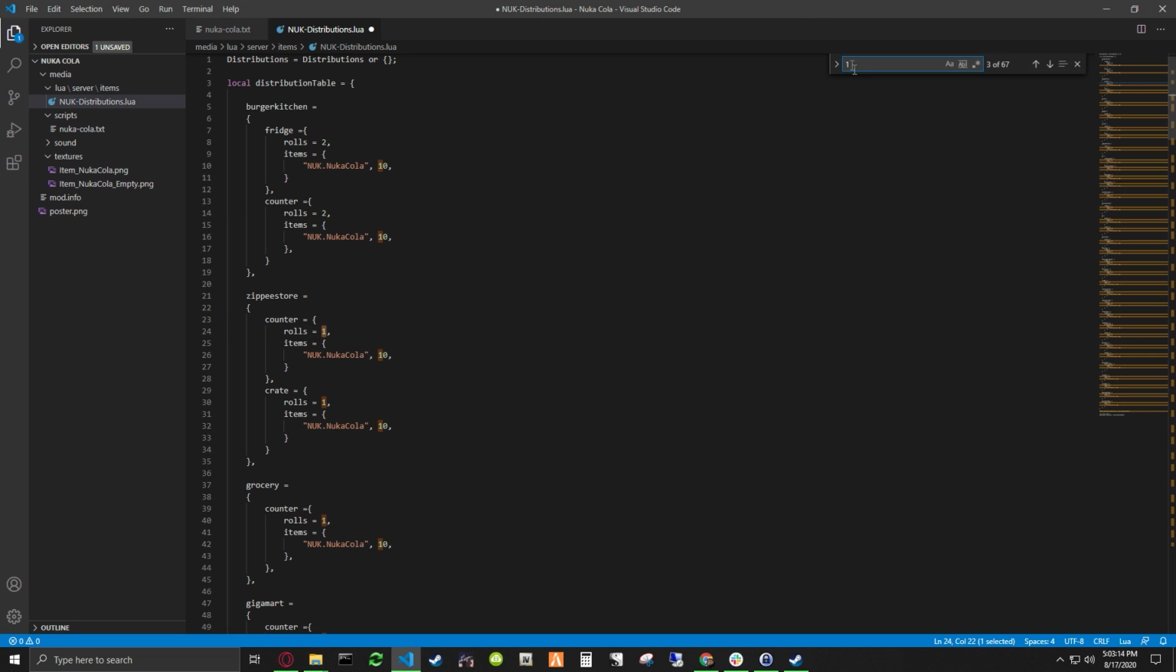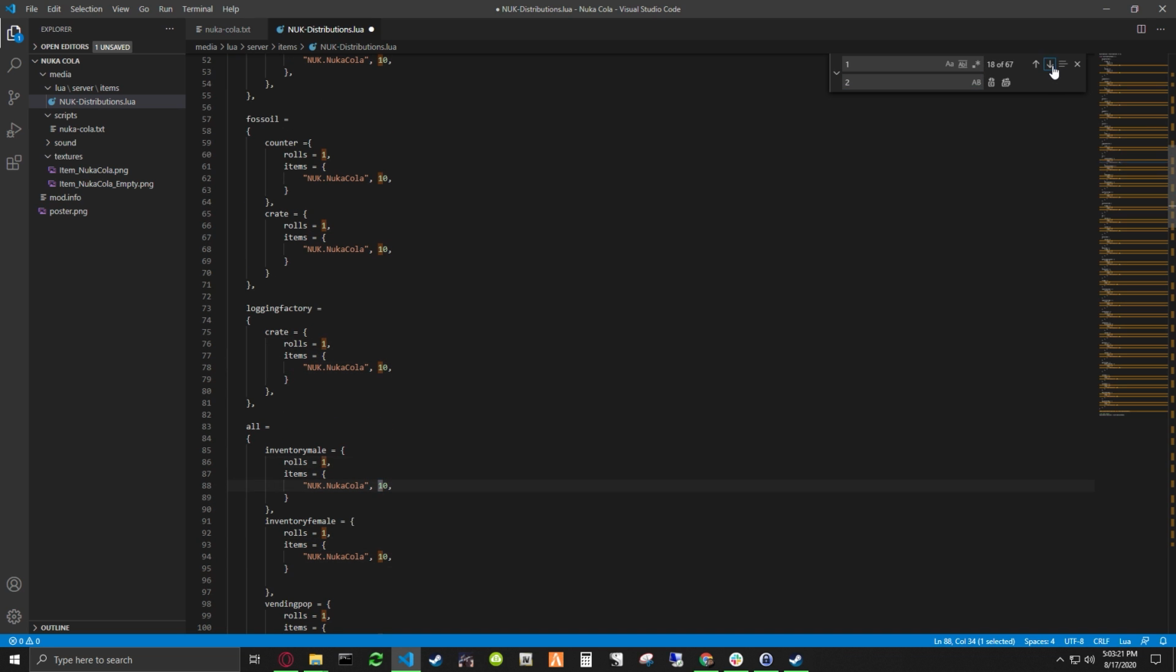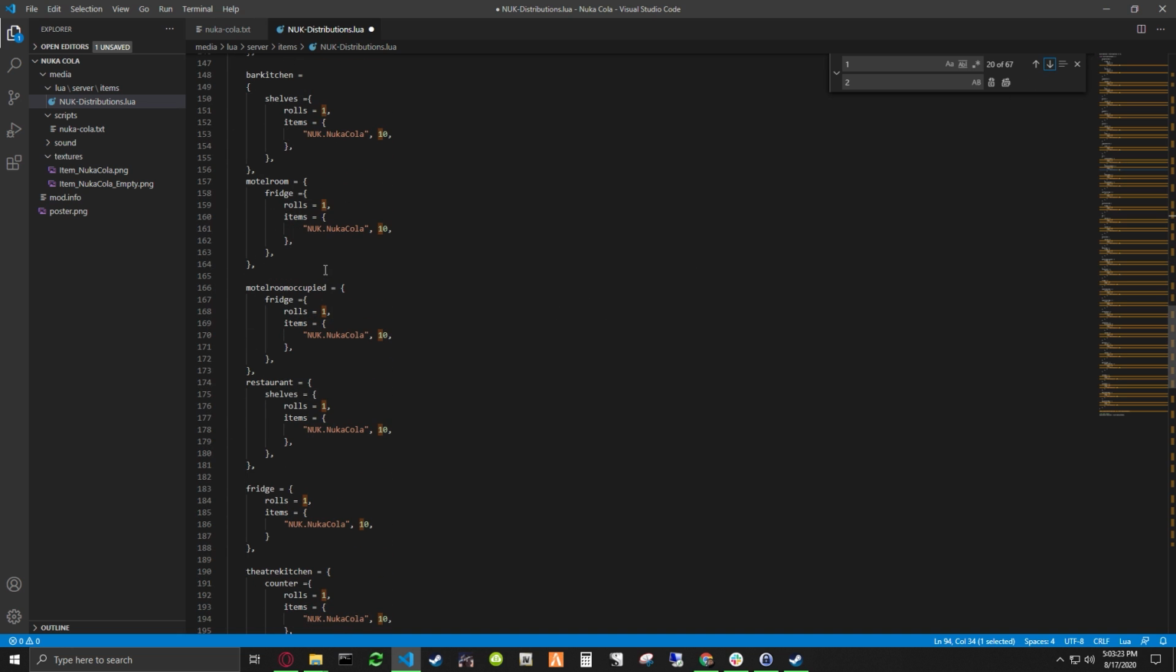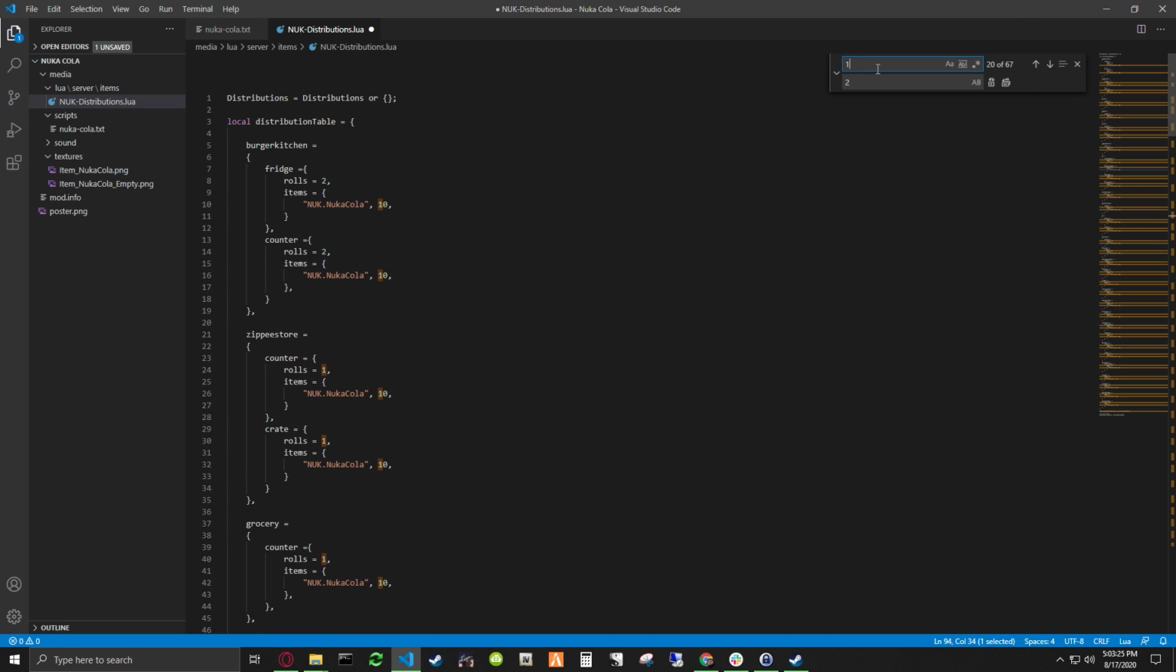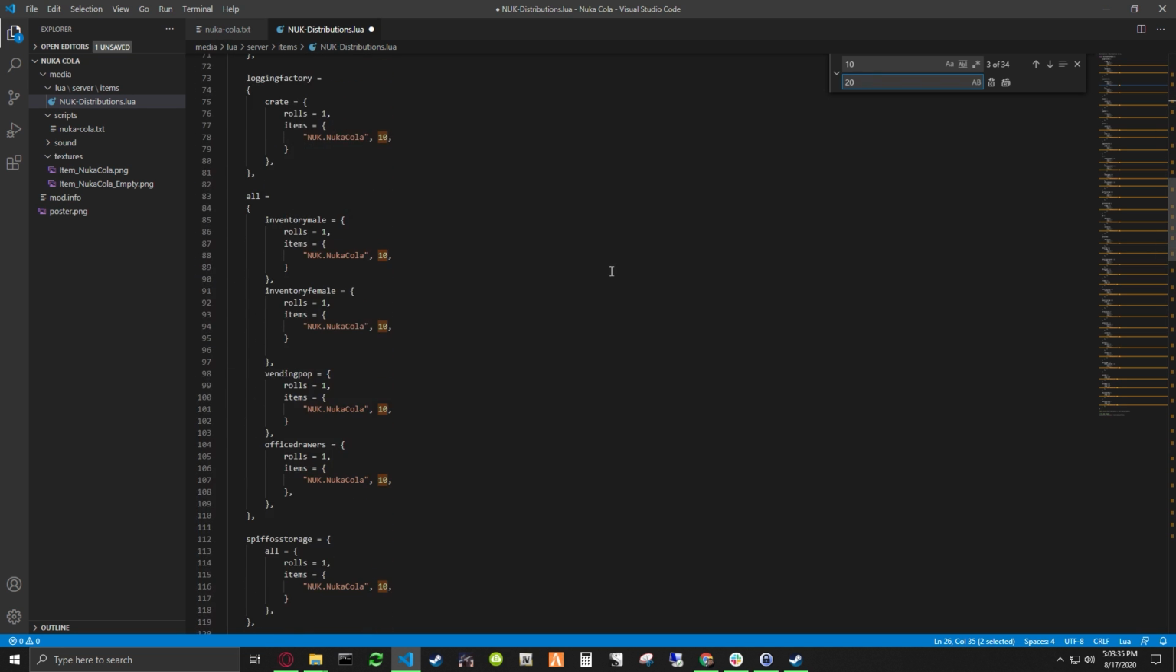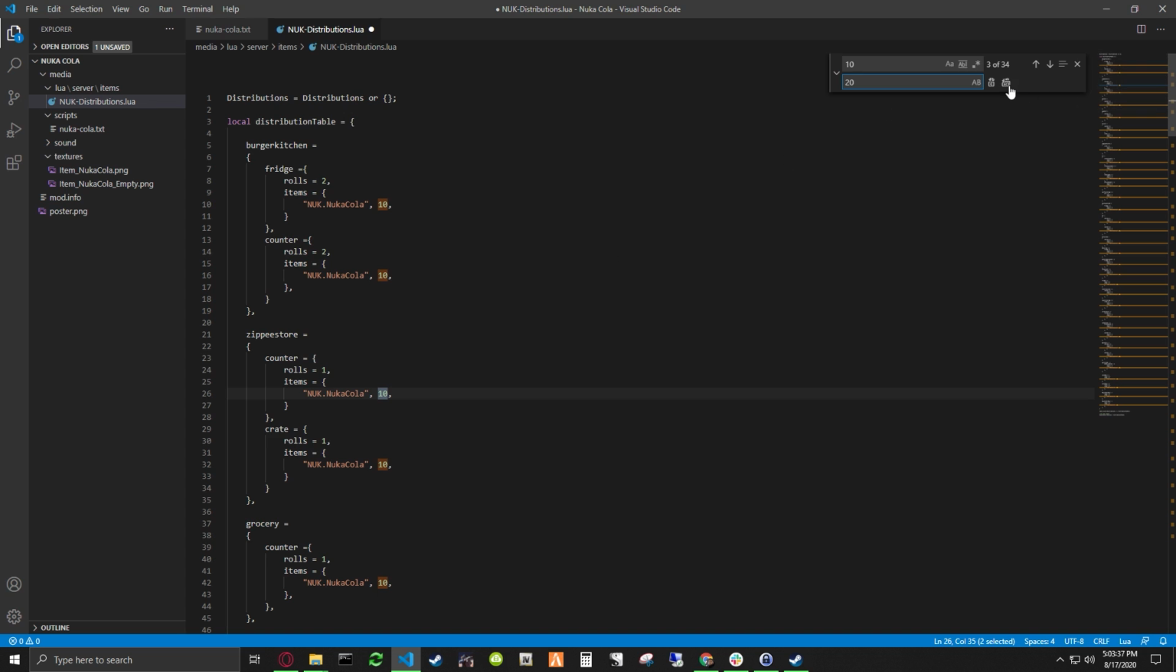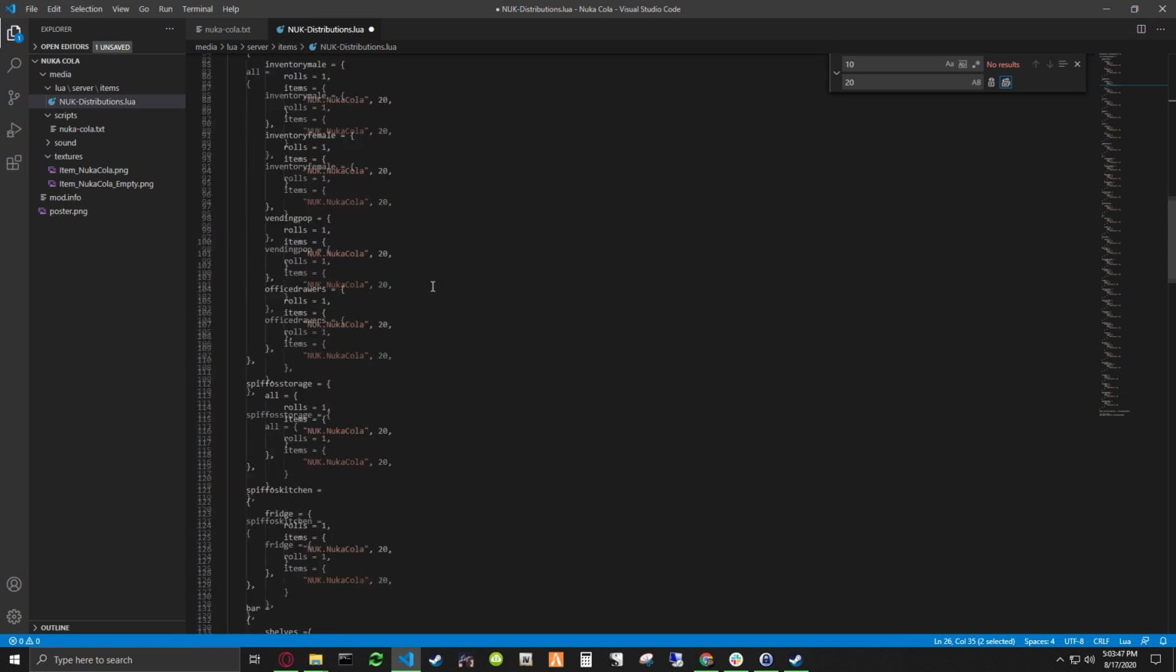We'll do a find replace all for all the number ones. Oh wait, that's probably not a smart idea. Okay, let's do a find replace all for all the 10s. There we go. And we can adjust that to, let's say 20. Well, yeah, we'll do 20. Maybe not. Okay, we'll do 20. Screw it. Alright.